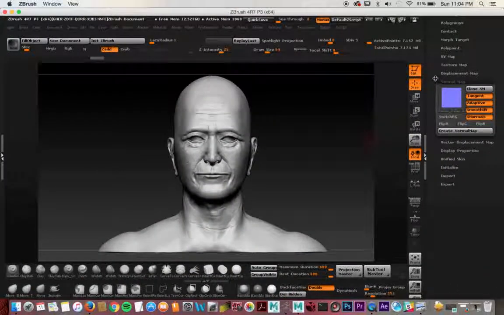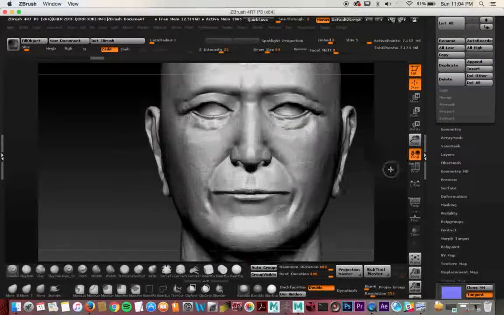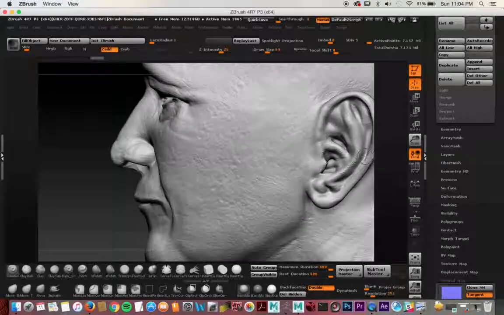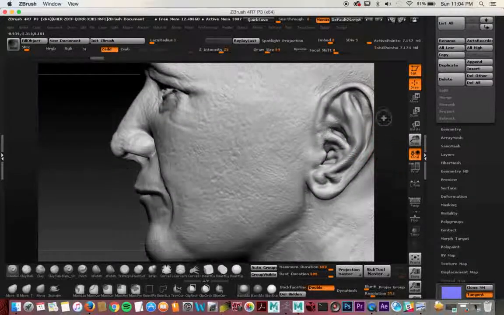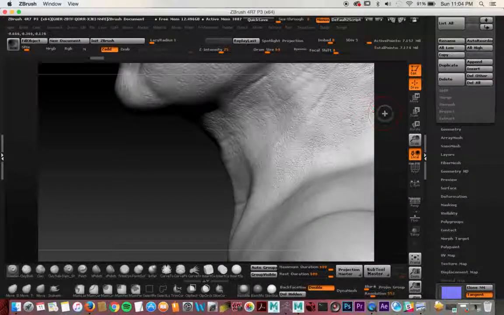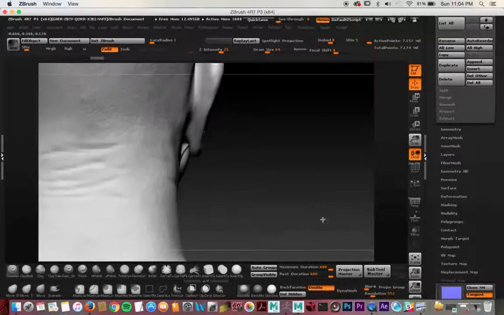Real quick though, I'll pop this back open. So I got all the skin details in. Kind of zoom in so you can see those. And then I also went through and did it on the whole bust as well.